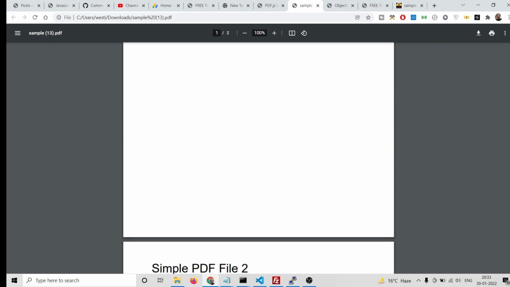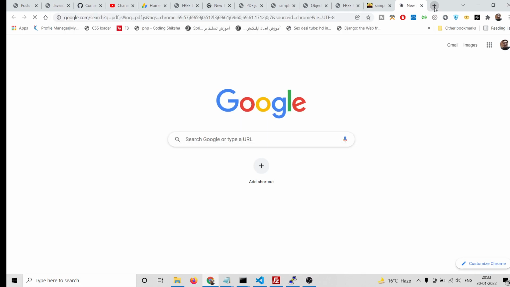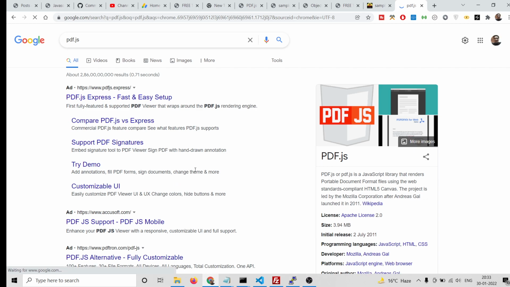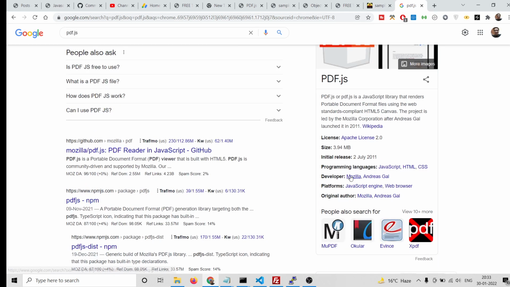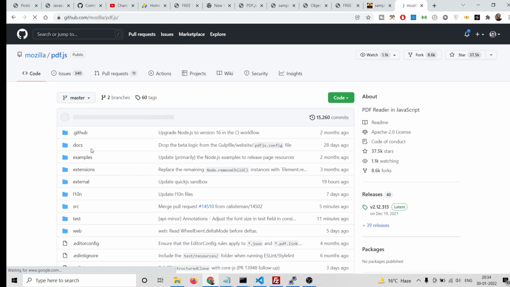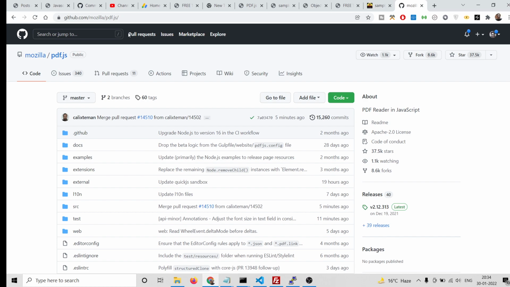For building this application, we are using a simple JavaScript library, which is PDF.js. It's a client-side PDF library, which is used in many scenarios. It was developed in 2011, and this is the official website of it, the GitHub repository. We are making use of this library only.